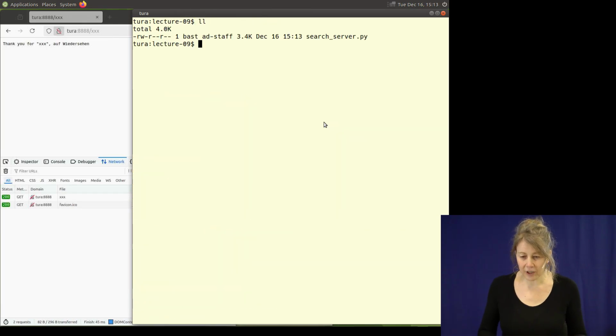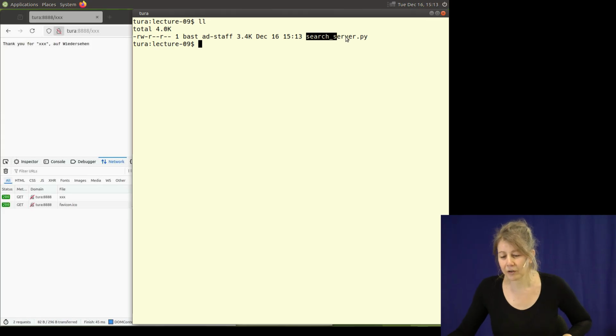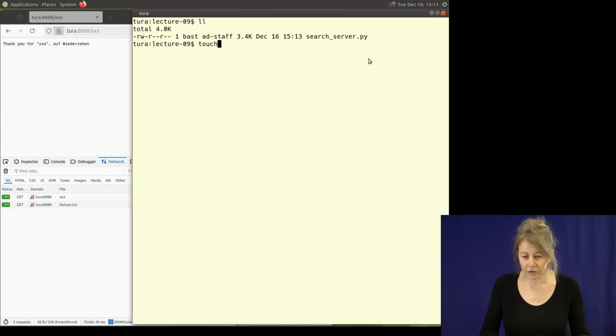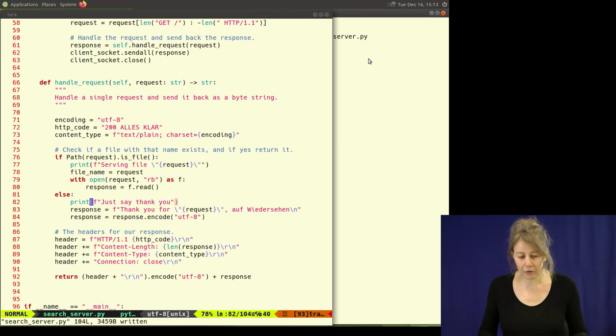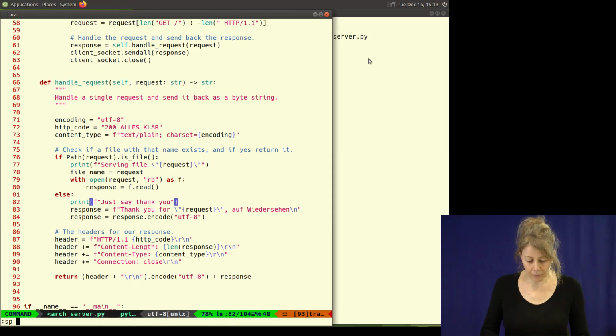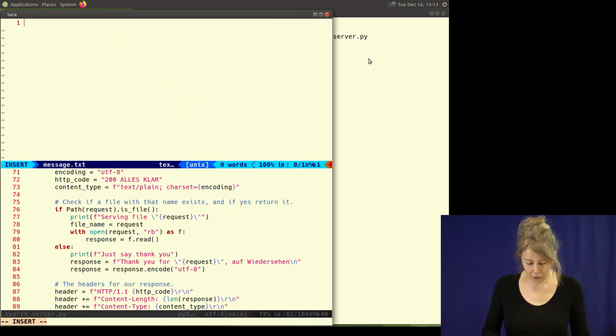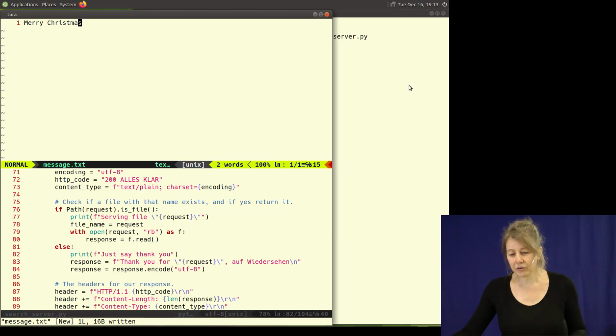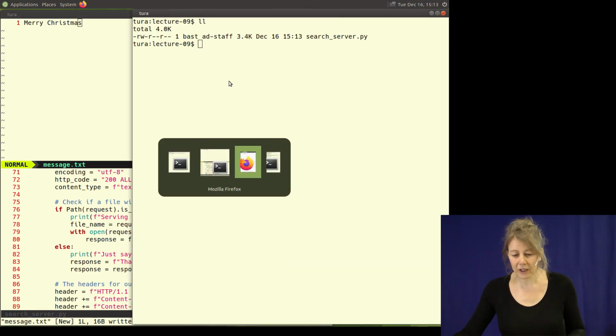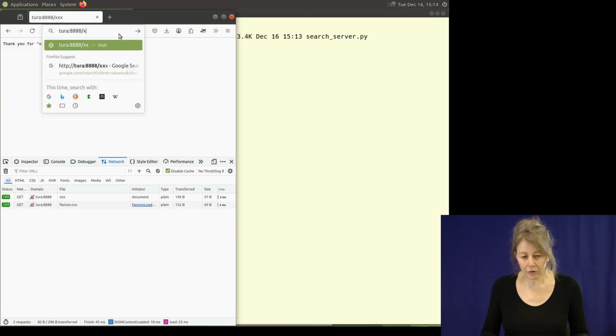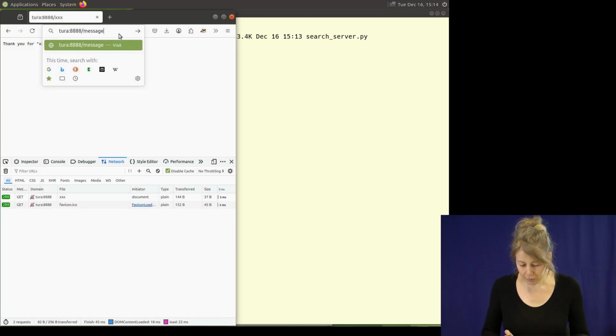So what files do we have on our machine? We have search server.py. Or let's just create a file. No, let's go here and create some message.txt, and let's just say Merry Christmas. So, and let's just try that. And that's more like what a browser typically does.